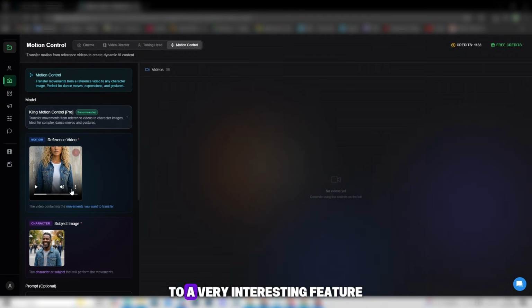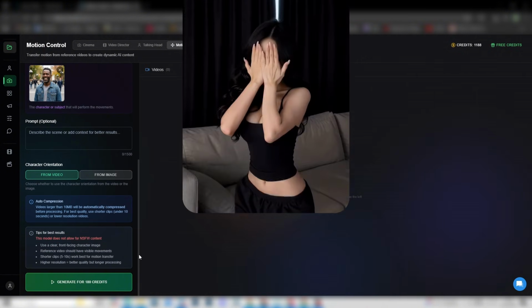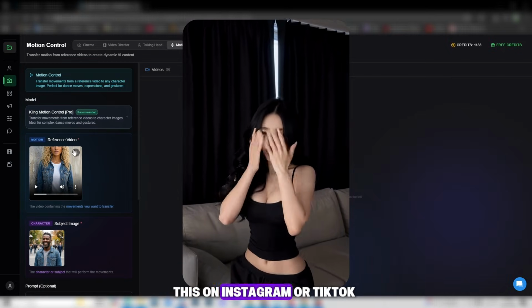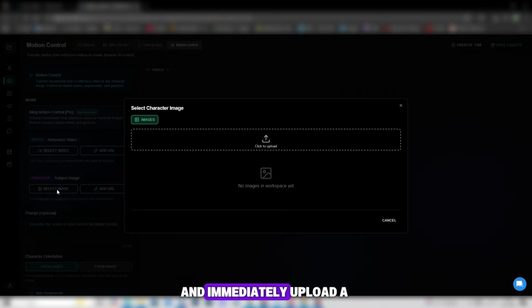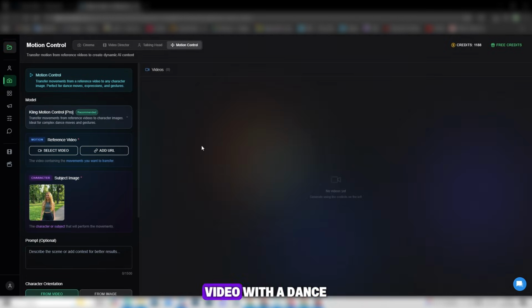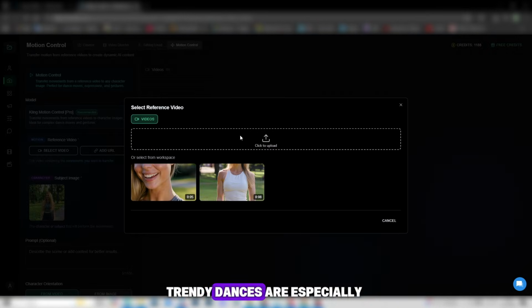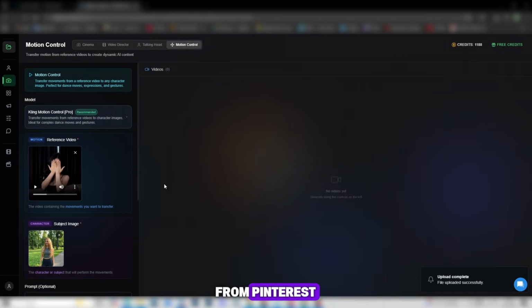Now let's move on to a very interesting feature within cinema mode called motion control. You've probably seen videos like this on Instagram or TikTok. Tap on this feature at the top and immediately upload a photo of your influencer. Next, upload a reference video with a dance. There are many of them, and they are easy to find on the internet. Trendy dances are especially popular right now. I chose a video from Pinterest.